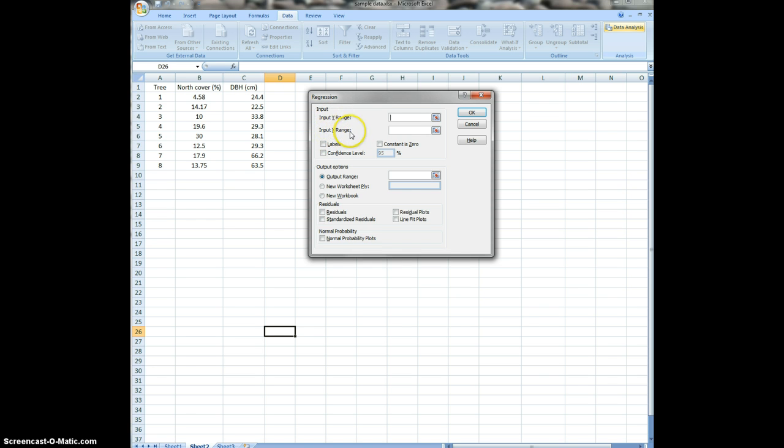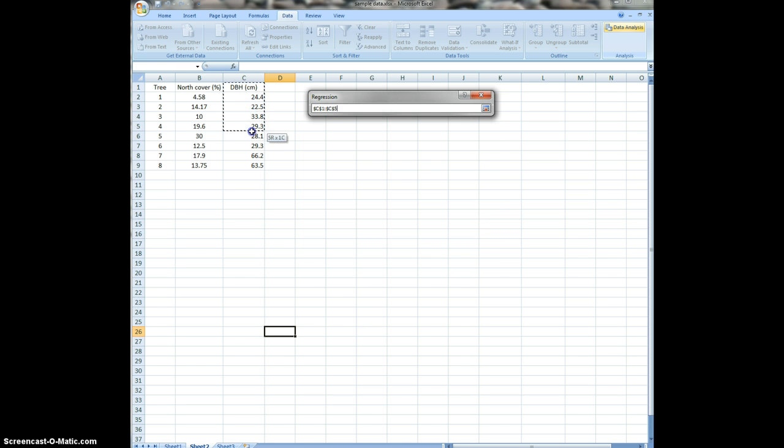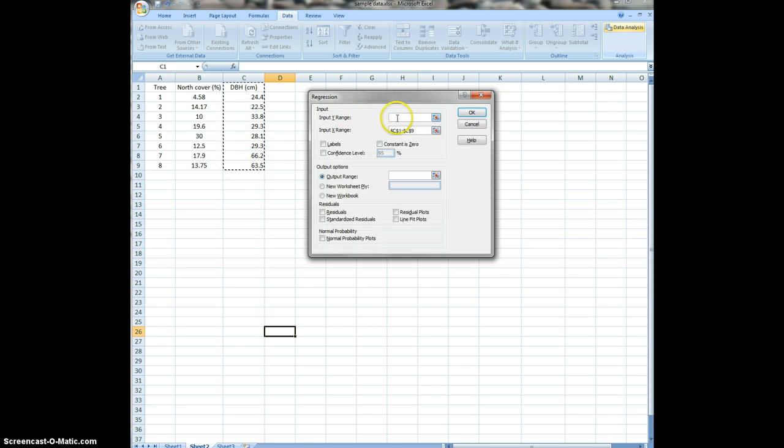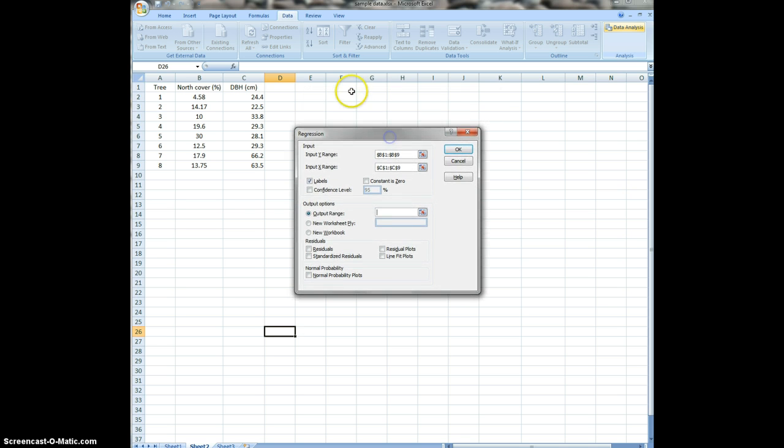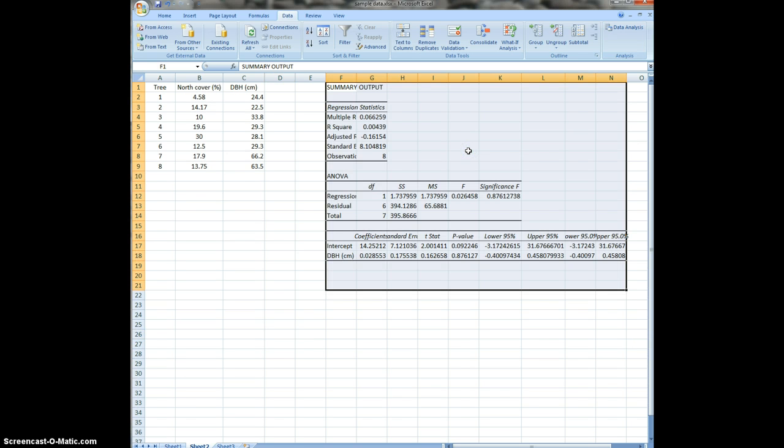Our x is always going to be our independent variable. And in this analysis, the size of our tree, the DBH, that's our independent variable. So we'll select those. Our y is then our dependent variable, percent cover. I've highlighted my column labels, so I make sure to click that. And then for output range, I'm going to put my answer right here and hit OK. And it spits out this.